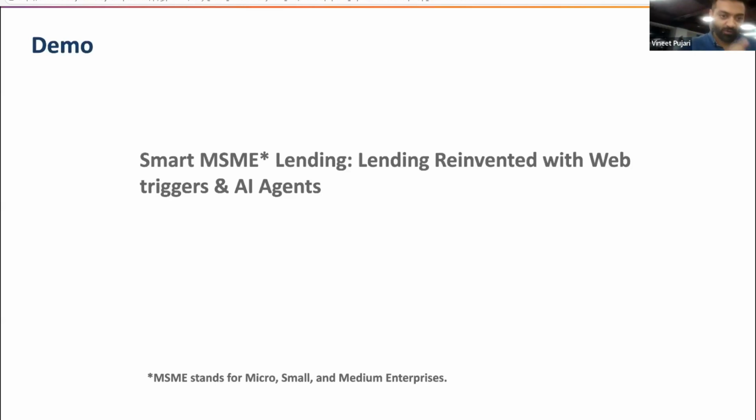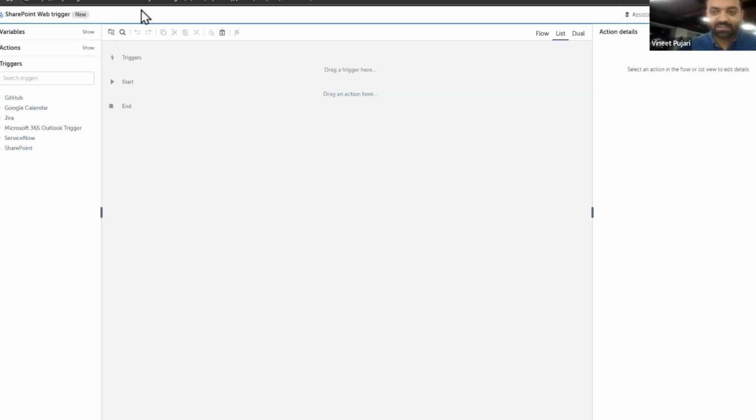Before I talk about the story, let me quickly show you our SharePoint web trigger and a quick demo on that, and then let's get back to the main demo about lending, shall we? Thumbs up if you are aware what an API task is. I know all of you know bot tasks, but if you know what API tasks are, please give a thumbs up. Thank you. I see a lot of those.